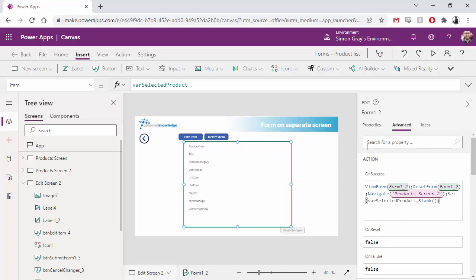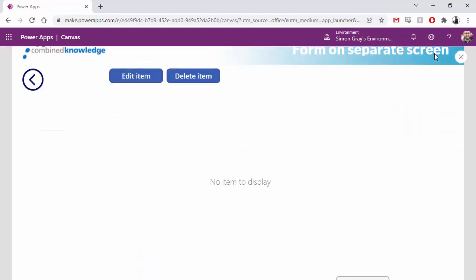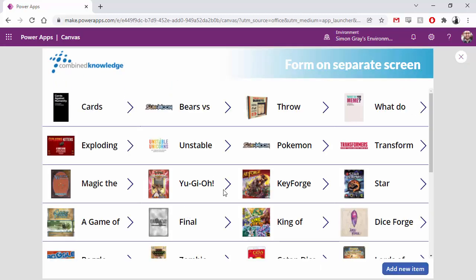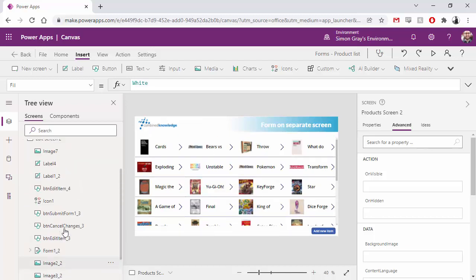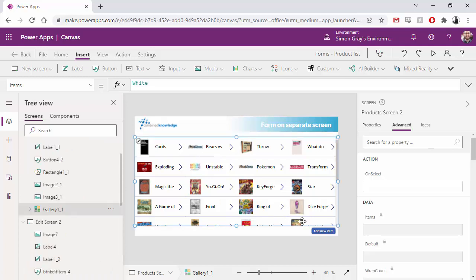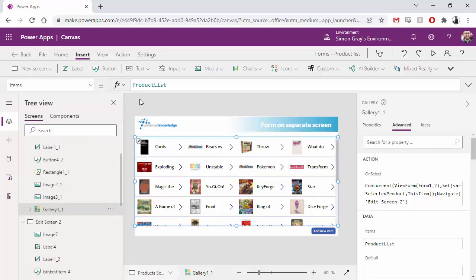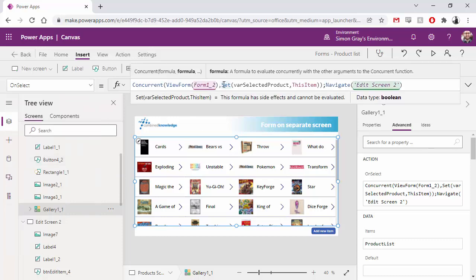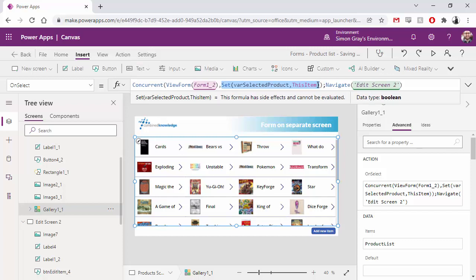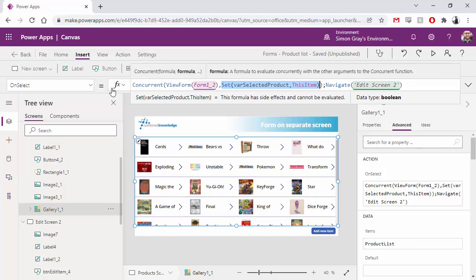Now what that means is, let's go back to here. So that's actually a key point. I haven't interacted with this gallery yet. Gallery 1_1 is it? This gallery, yeah, 1_1. When I select it, on select I set var selected product to this item. The one that I'm clicking on is the one that I want. So it's setting that into my variable.